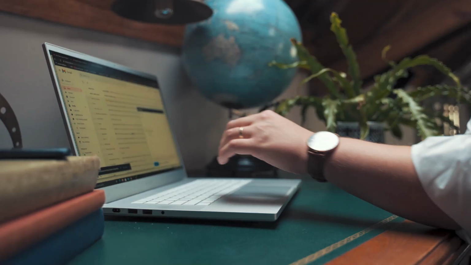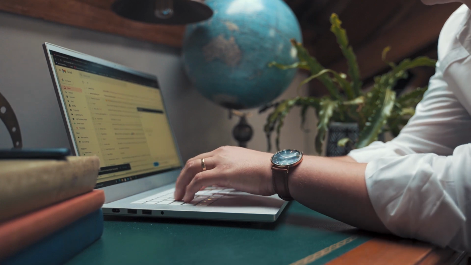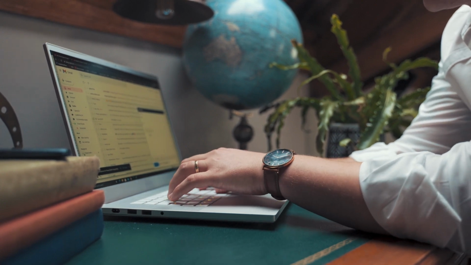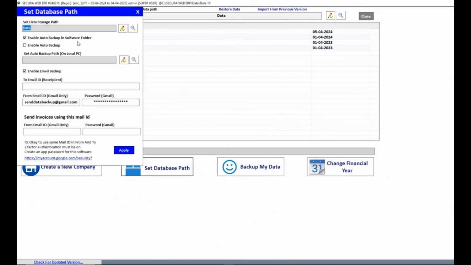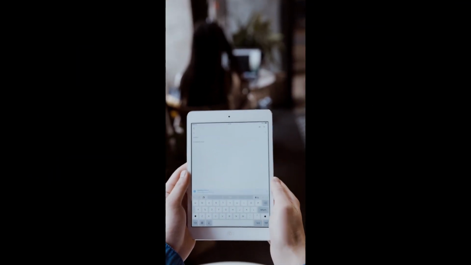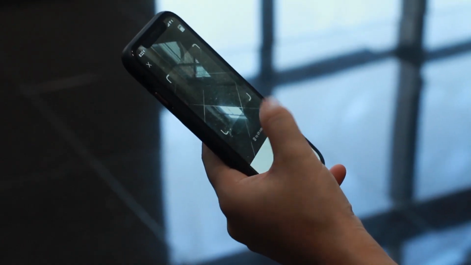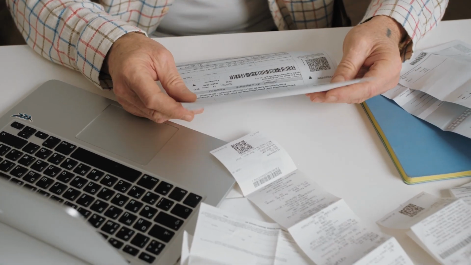Features of Secura Web accounting software. 1. Data backup on mail. You can set your data backup to auto-email so that whenever we close or start the software, it is automatically emailed to you, and your data is never deleted, and the backup is complete. It remains safe, and the data backup of the company in which you work will be automatically sent to your email.